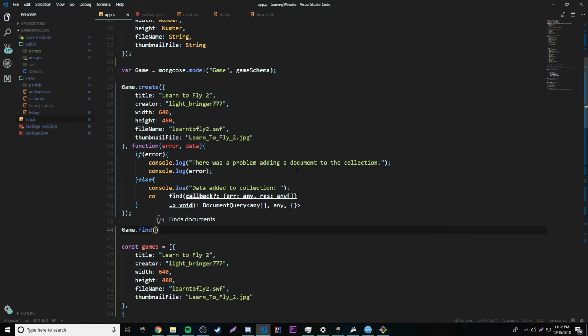If you want to take every single document from your database, just have empty curly brackets here. So there are no parameters inside of here. If there are no parameters, it's going to find all of the documents. That will retrieve all the documents.